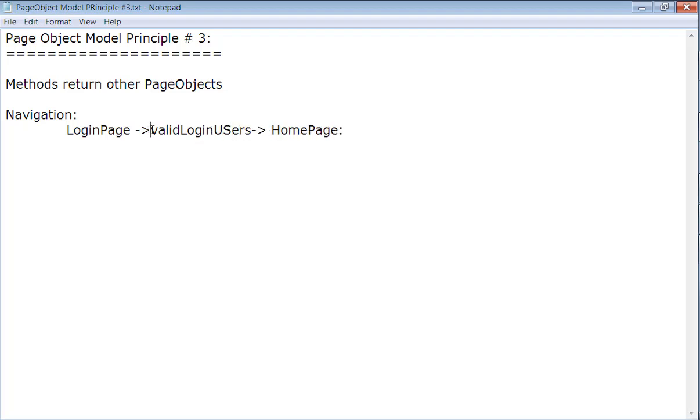This is an action we perform in the login page. Then it will navigate from the login page to the home page. So this action is part of the login page. By performing this action, a valid login user, it will navigate to the home page. So methods return other page objects means performing an action within the class will return the other page object class. Let's look into the code now to represent this.